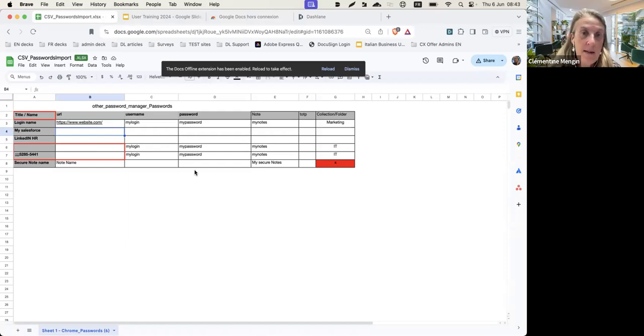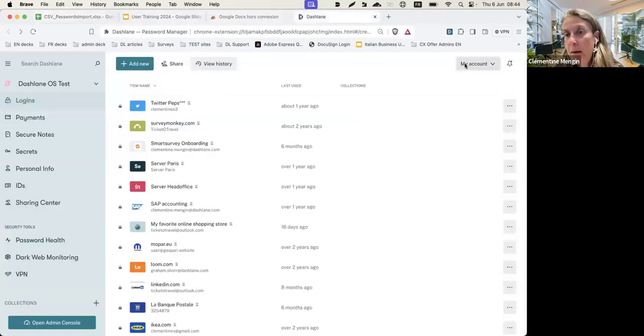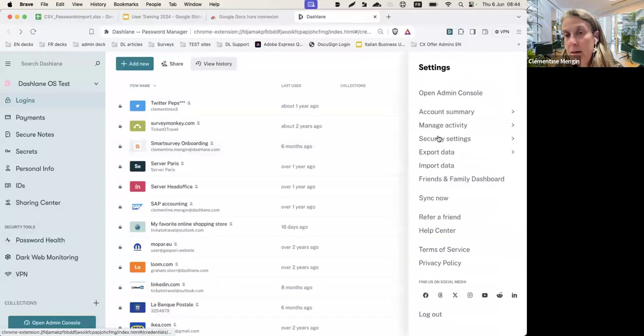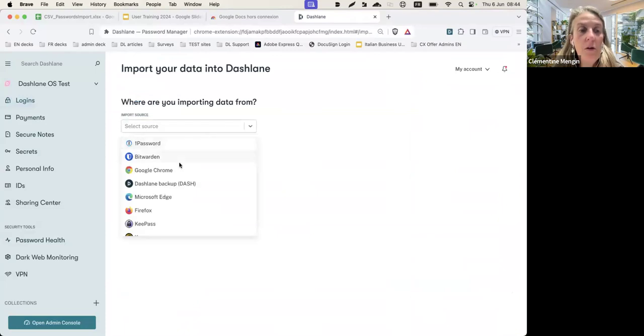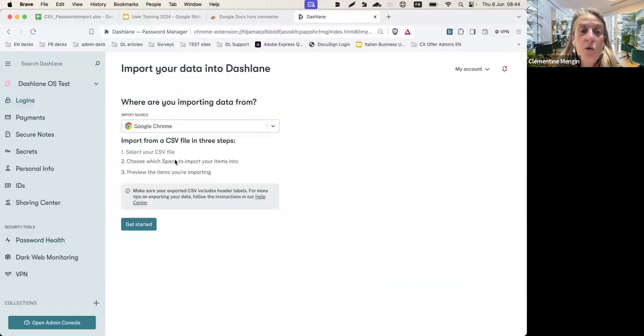Save it again on your desktop, and when you're ready, go back to Dashlane, My Account, Settings, and import the data. Just follow the flow, select where you're importing from, let's say Google Chrome, and it's going to ask you to find the CSV file and upload it into Dashlane. When this is done, this is how you enter all your passwords in a few clicks.